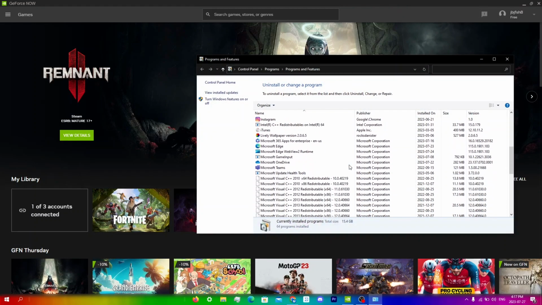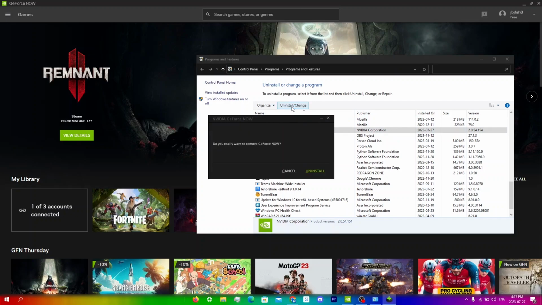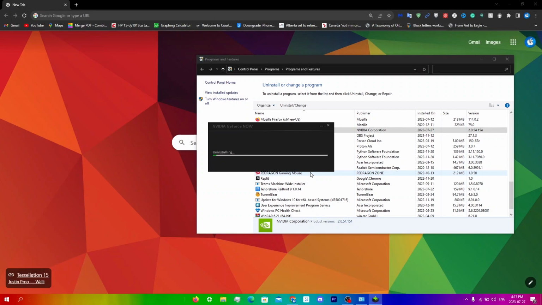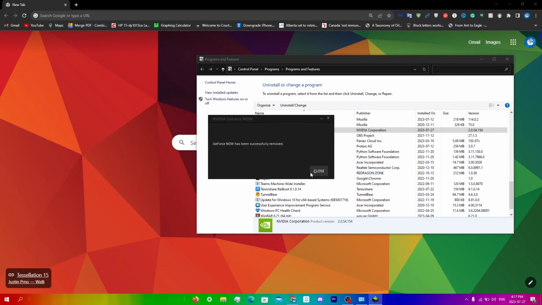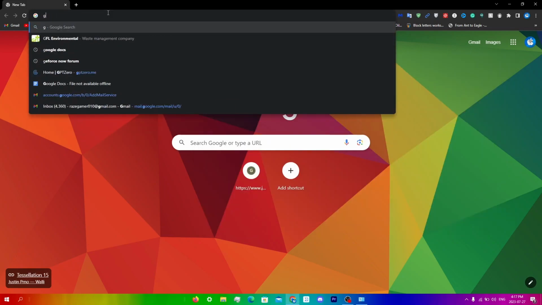Then what you're gonna do is scroll down until you see GeForce NOW, which is right over here. Click uninstall/change and just follow the prompts here. So click uninstall and then click close. And then you're just going to go and open up the GeForce NOW download website.